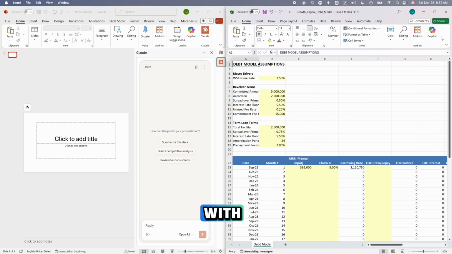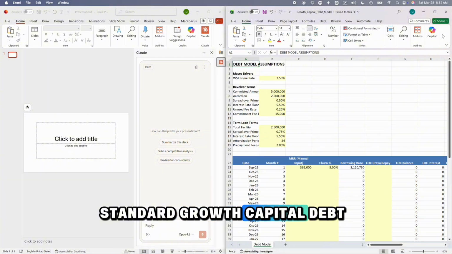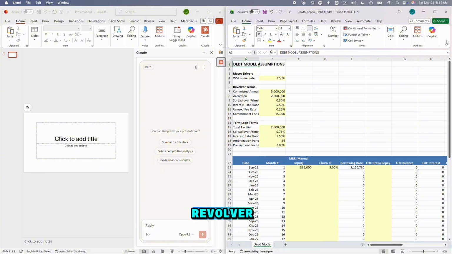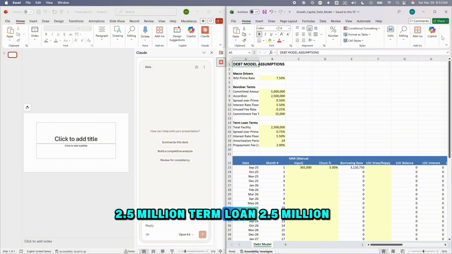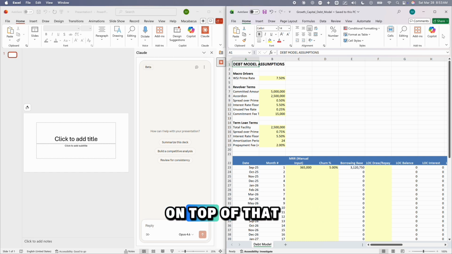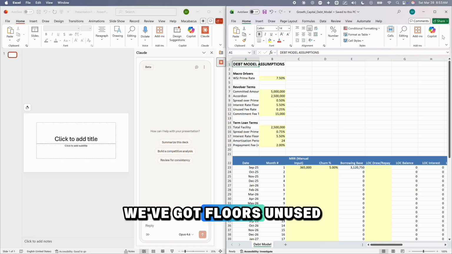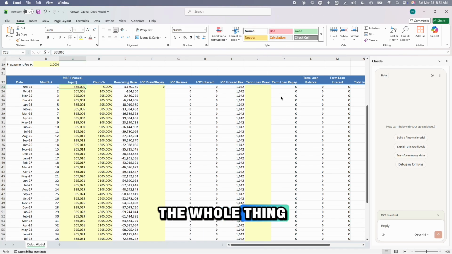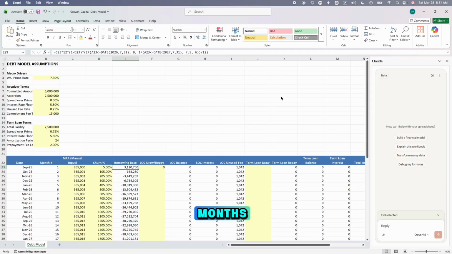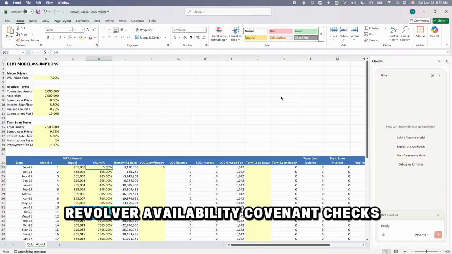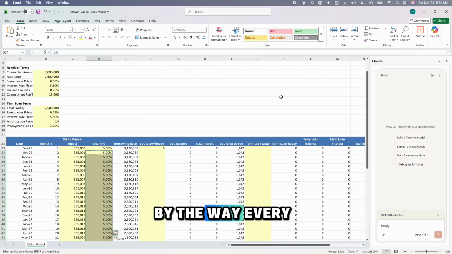Here's what we're working with. Standard growth capital debt structure. So $5 million revolver, 2.5 million term loan, 2.5 million accordion on top of that. We have a Wall Street Journal prime rate of 7.5%. We've got floors, unused fees, prepayment penalties, borrowing base step downs, the whole thing. The model runs 48 months. Monthly schedule, auto calculated interest, revolver availability, covenant checks. All the covenant checks pass, by the way, every single month.